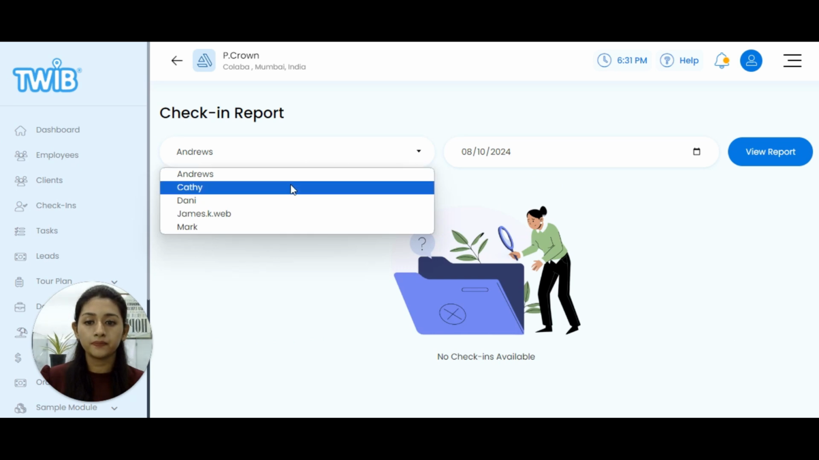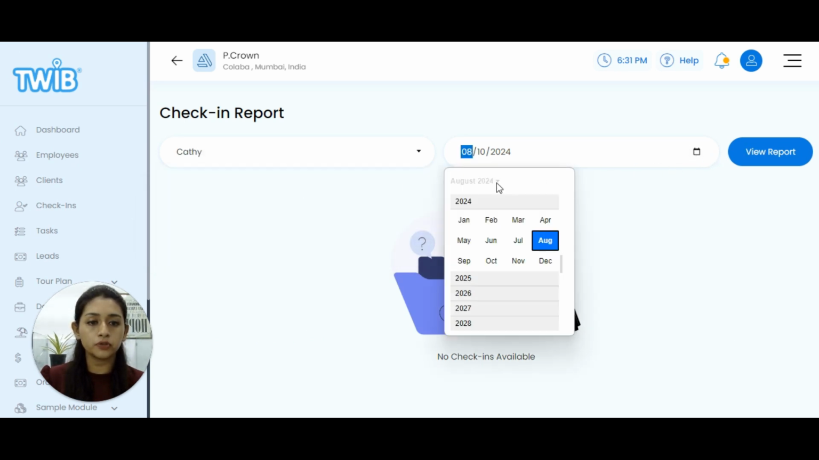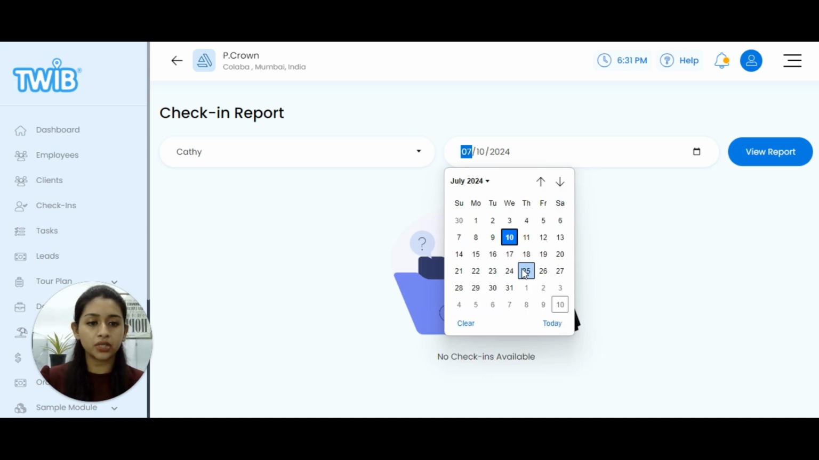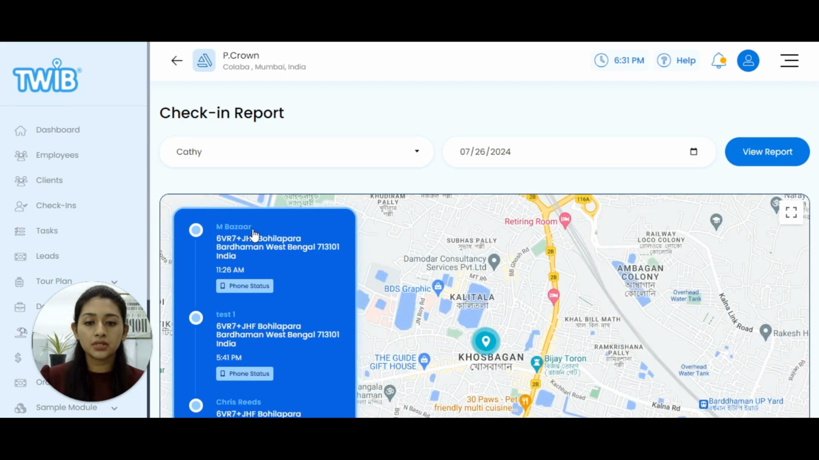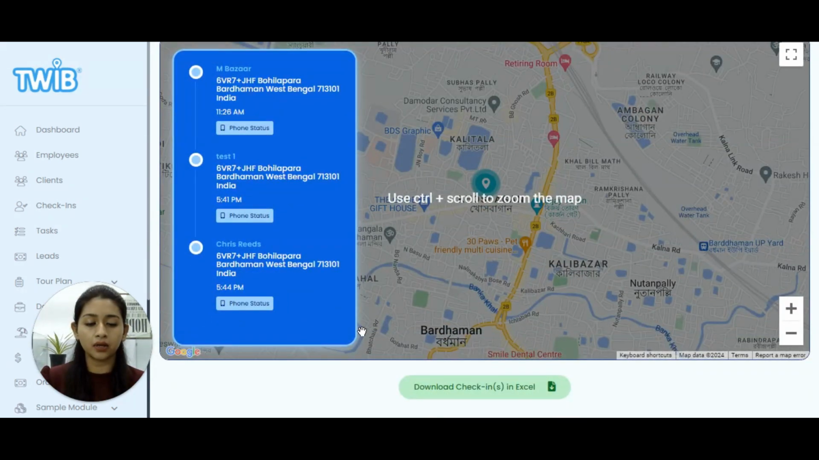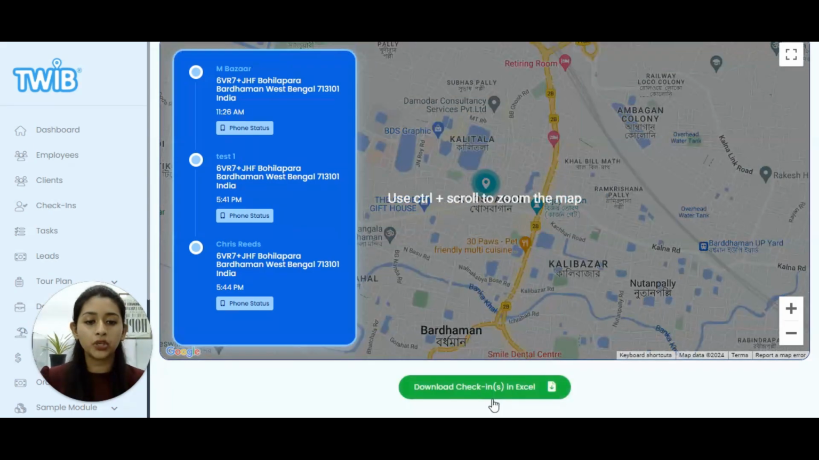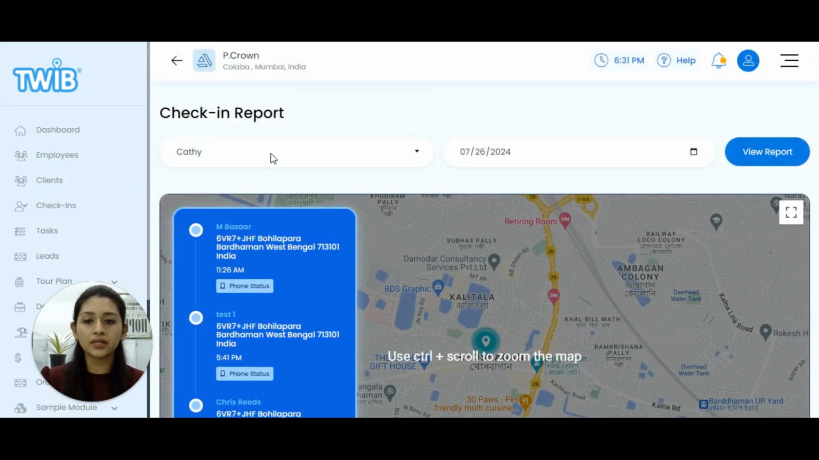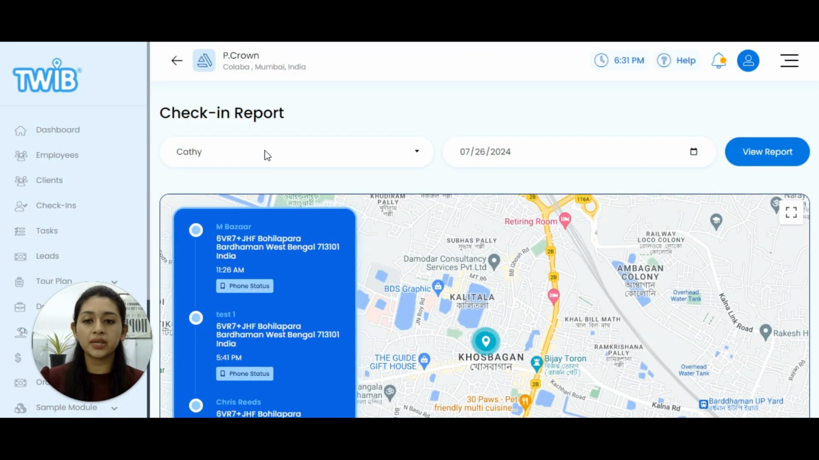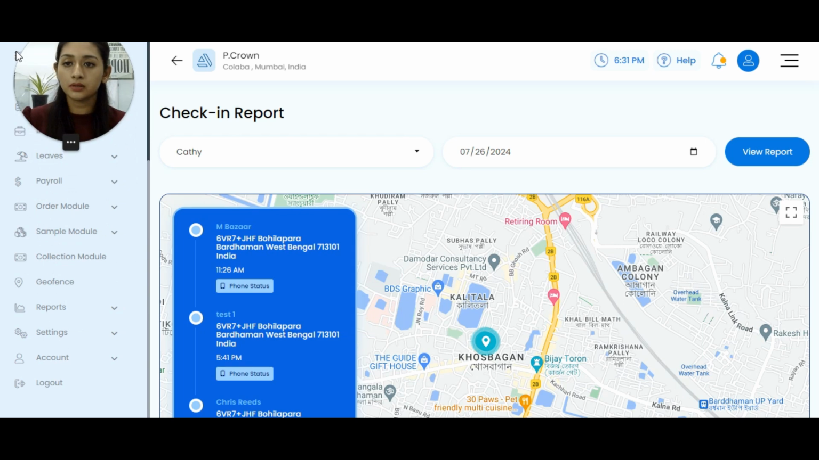Select the employee, filter the date accordingly. Suppose I want it to be viewed for 26th of July. Then click on view report. As you can see, on this date this employee has provided 3 check-ins. You can use control and this to zoom in on the Google map as well. You can also download the check-ins in Excel by clicking on this green button. And by this you can filter the check-in reports with employees and specific dates as well. Now let's see the other reports.